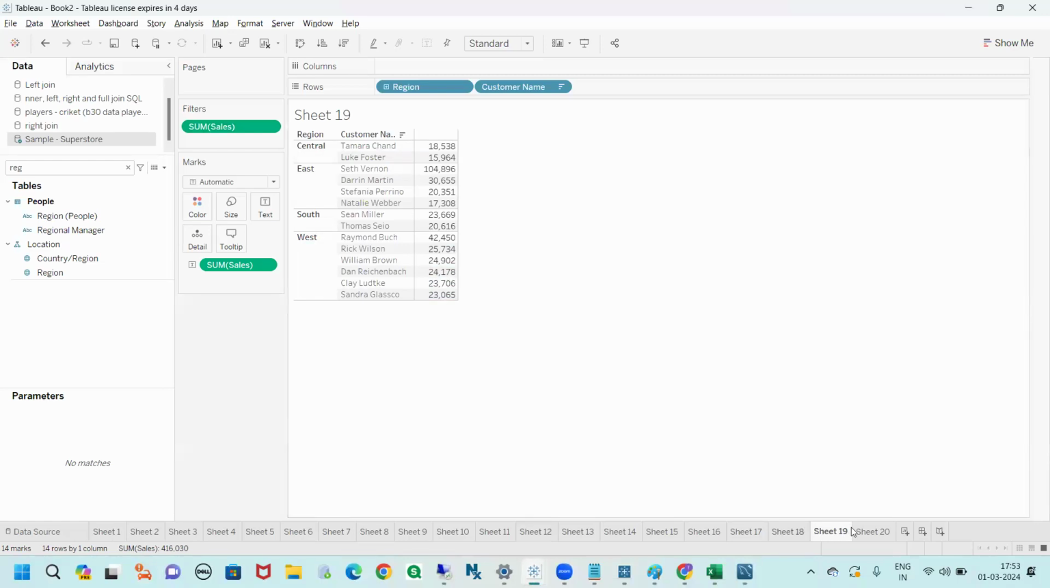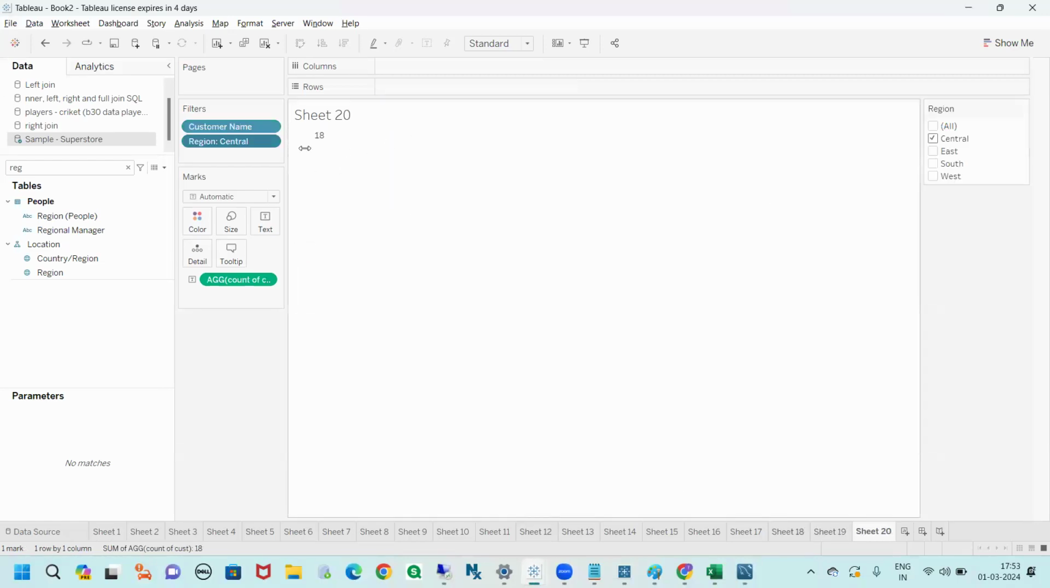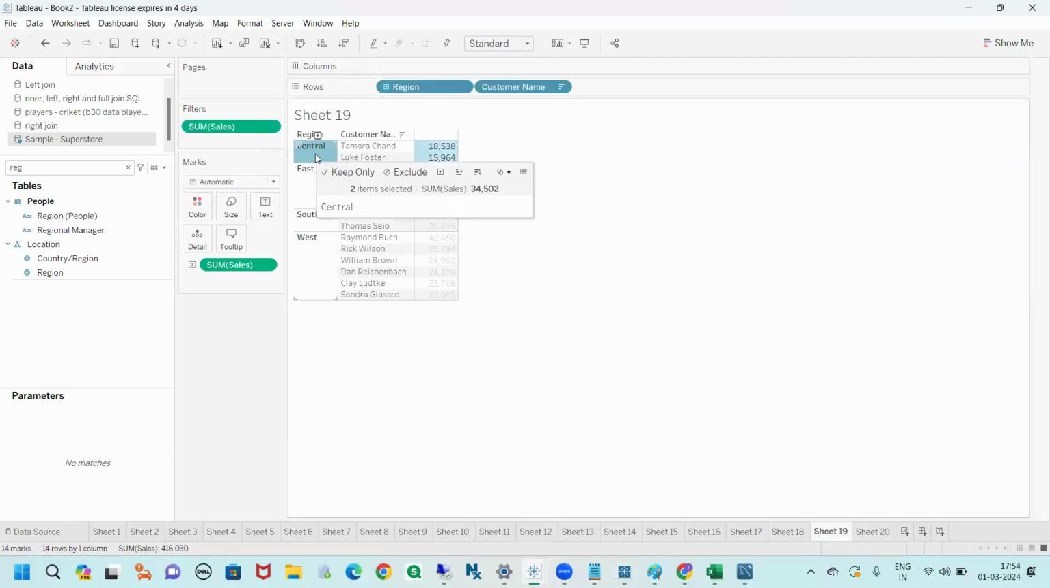And if I go to my sheet 20, in the sheet 20, I have applied a region filter equal to each. In this one, I am not dragging my region to the row shelf. Simply, I am using the region as a filter here. When I select central here, the count is showing 18, which is a wrong value. What should be the value of count of customers here? It should be 2 persons only.